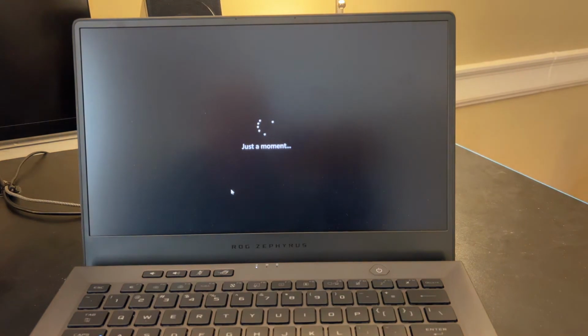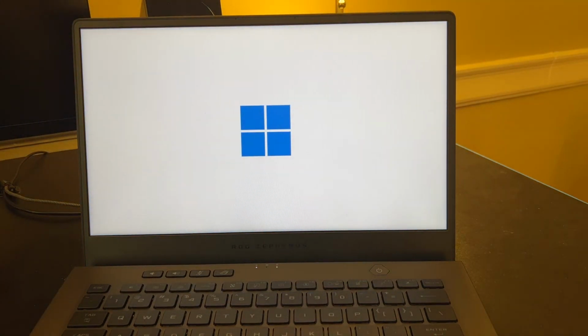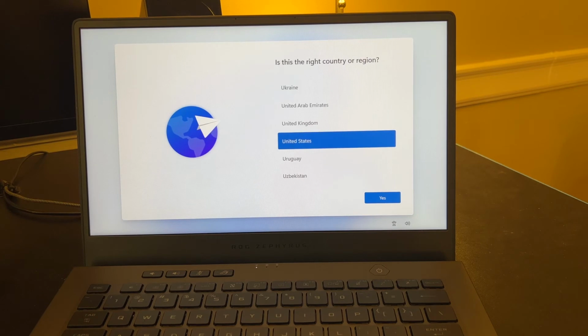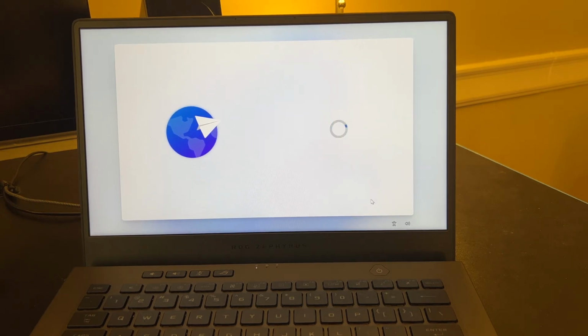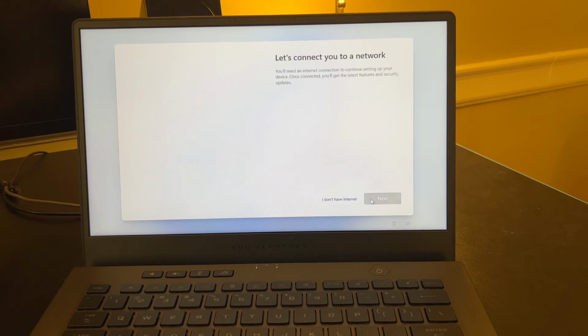It says just a moment. This is actually my first time trying this out, so it seems to be working. It's doing something, doing a little reboot. Okay, so we are just back to the Windows 11 installer. So go ahead and say yes. Yes. Skip the second keyboard layout.